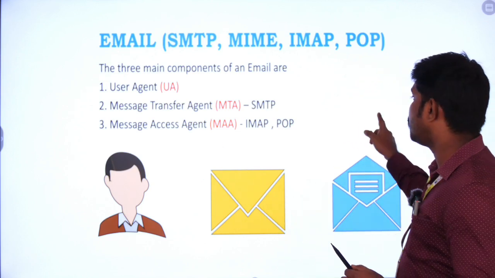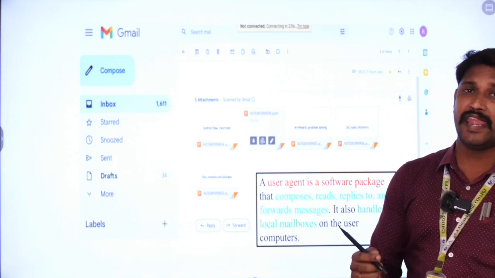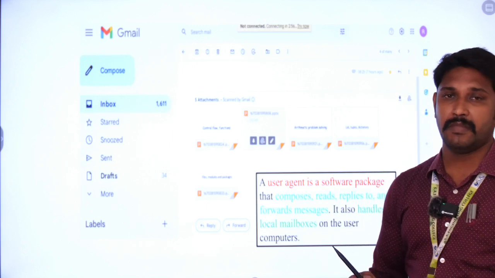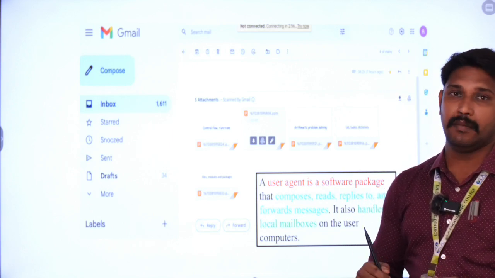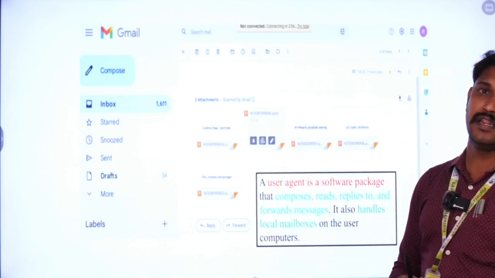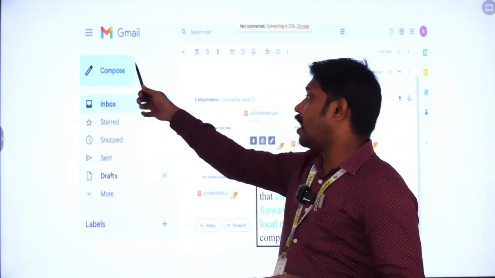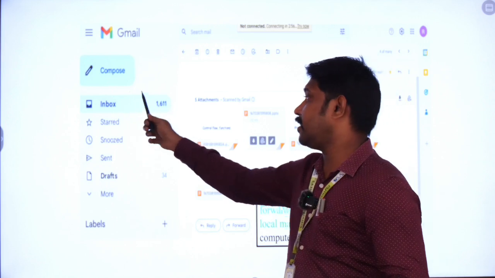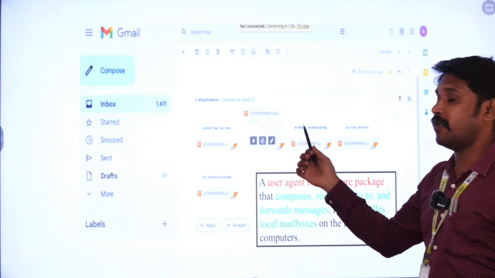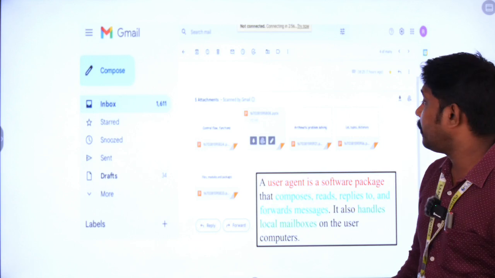First we go with the user agent. The user agent is nothing but, first you need to create an account. You can create a Yahoo account, or you can create a Gmail account to access email. This is the general structure if you are going to create an email, that is a Google account. You will compose the mail, or for any mail that you receive, you will get the inbox and drafts, all the details will be seen, and with the help of this agent, you can compose the mail or you can receive the mail.